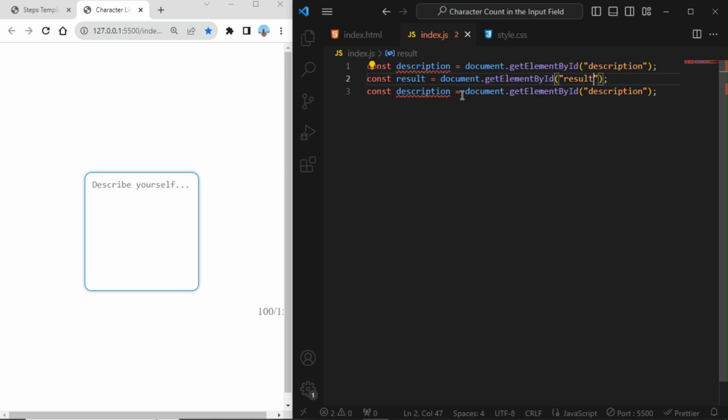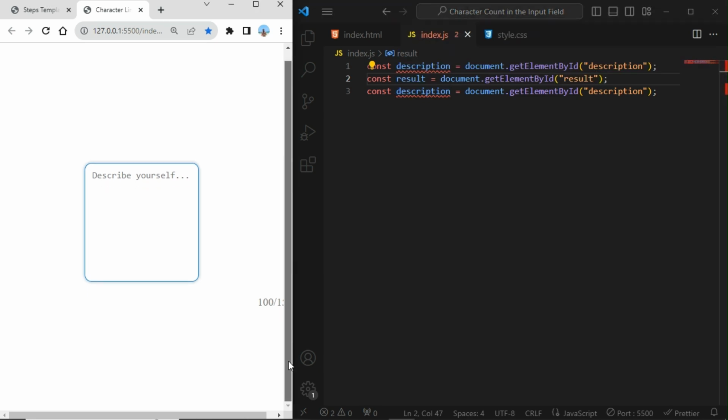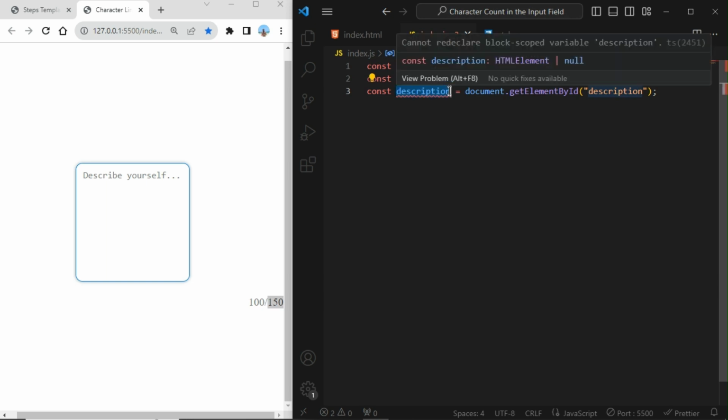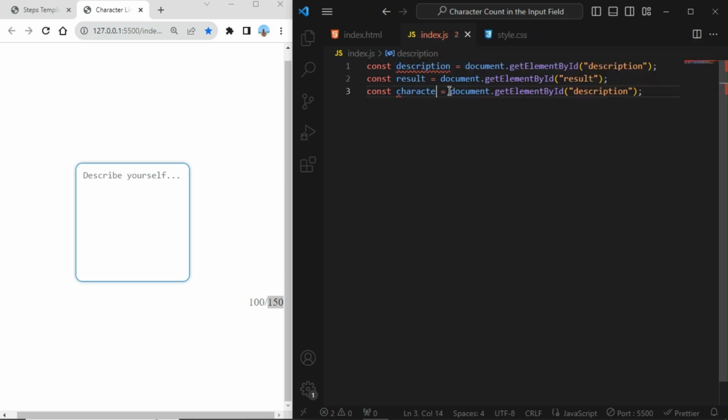So the last item is we need to define our character limit. You see the character limit here. Okay, let's just go with the 150. So just say constant character limit. That variable we can just say character limit and just say here 150.